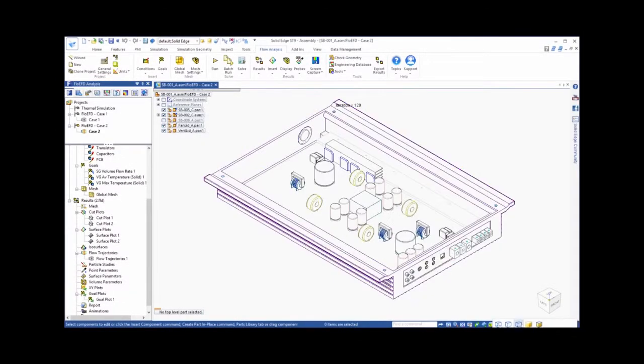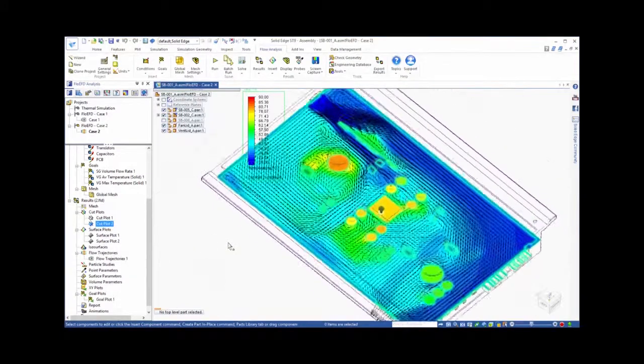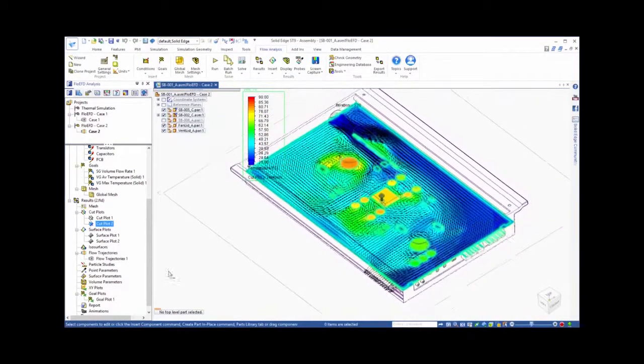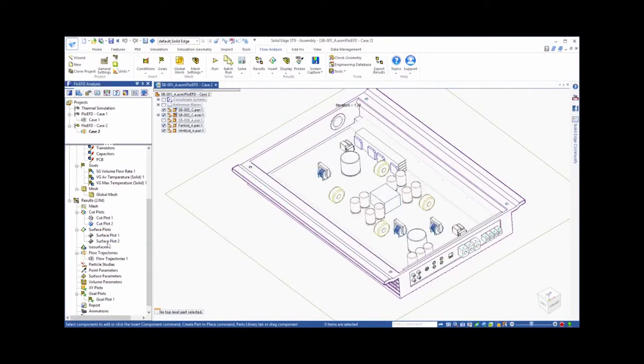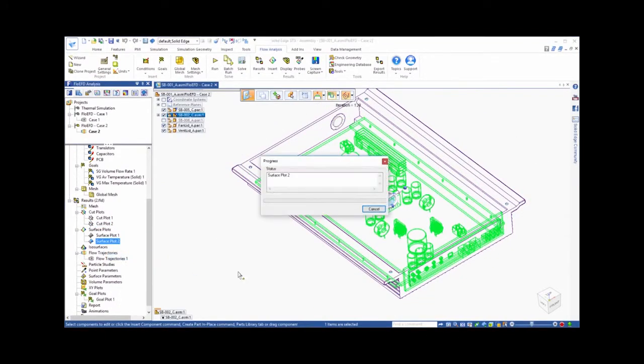After running Case 2, we can look at the solution to see the effects of the new design. Our cut plot shows that there appears to be more flow diverted to the center of the board, and that region appears to be cooler. We can see the same effect when viewing the surface plot.